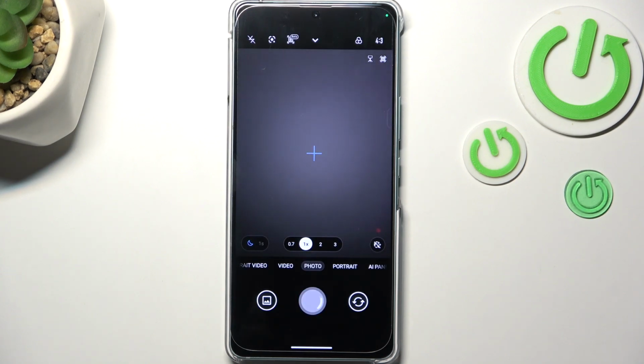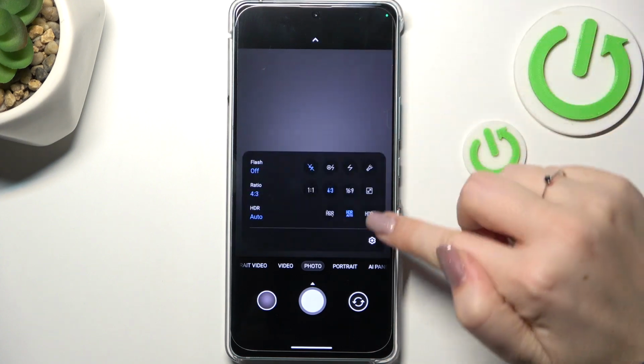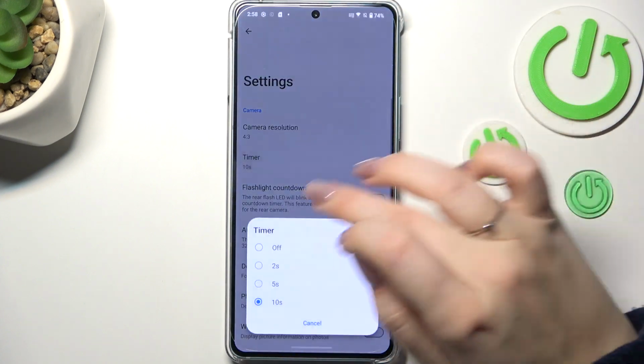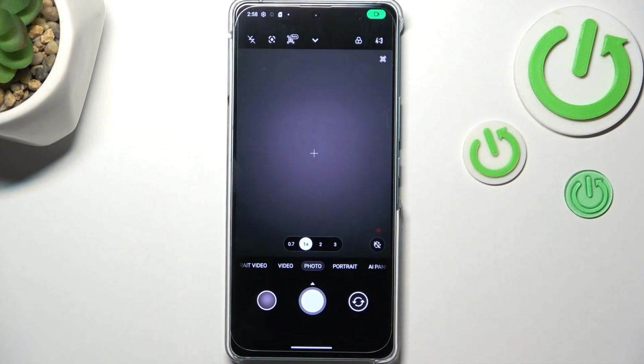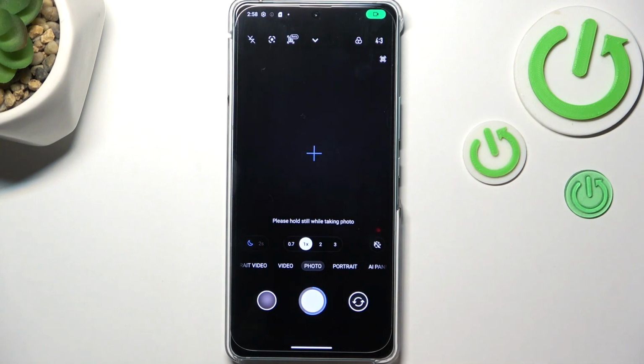Of course, if you want, you can turn it off. Just go back to those options, to the settings, and tap on the timer and tap on off. And from now on, your device will take photos right after touching the shutter button.